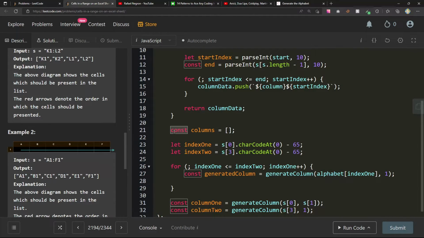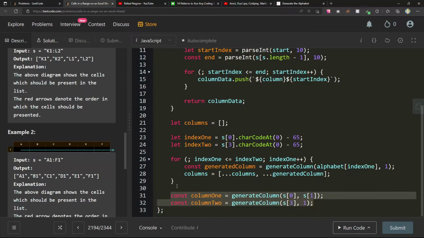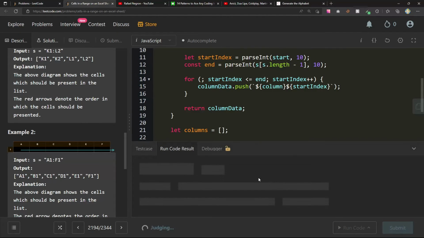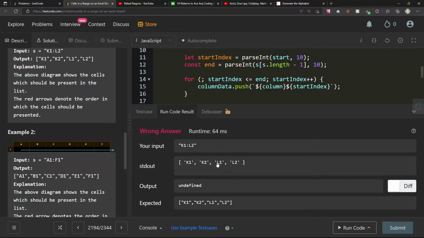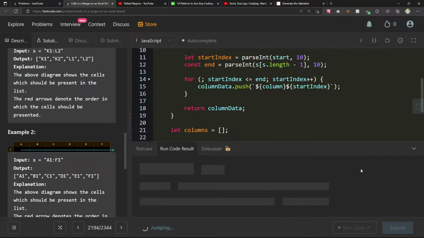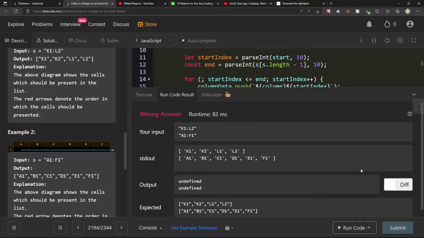So let's do let columns equals columns and generated column. Console.log columns. Okay, K1, K2, L1, L2. And if I do all of them, A1, B1, C1, D1, E1, F1.